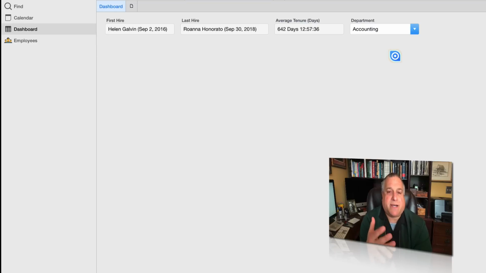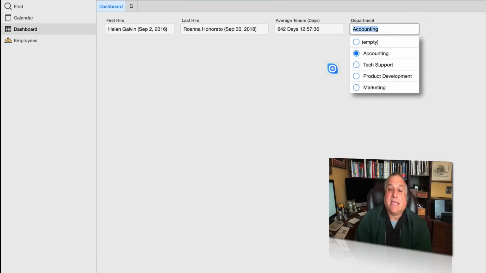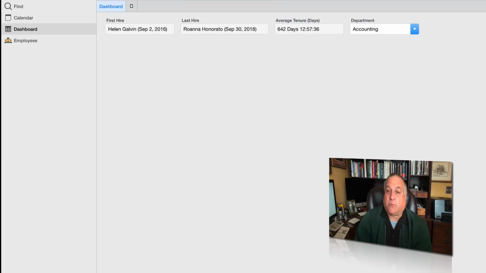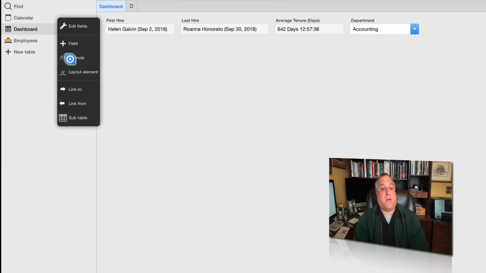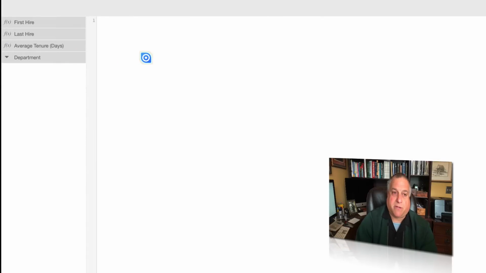So what I really want to see is an array or a list of all people who work in the specific department that I am selecting in this control. How do we do that? We go into administrative mode and we start with a formula. Remember, build from the inside out. And we begin with select and the table we're selecting.